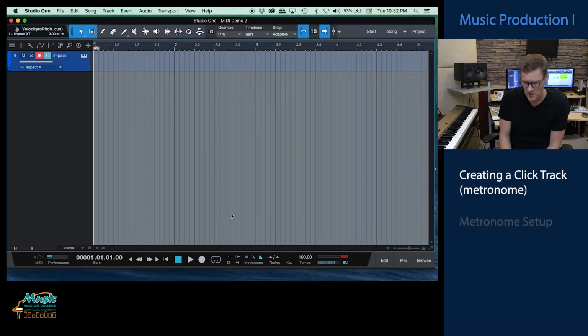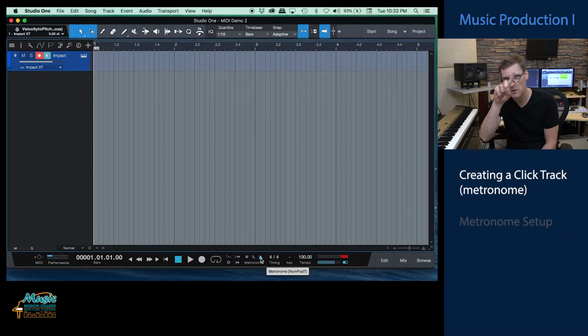One. So the metronome is actually located at the bottom of the screen, and it says metronome right here, and there's a little triangle with the metronome icon there, and mine was turned on already, but if it's not turned on, you can turn it on right there so that it turns blue.